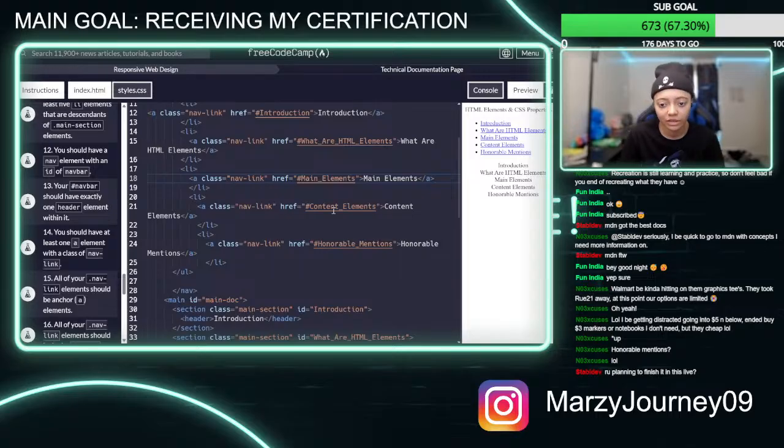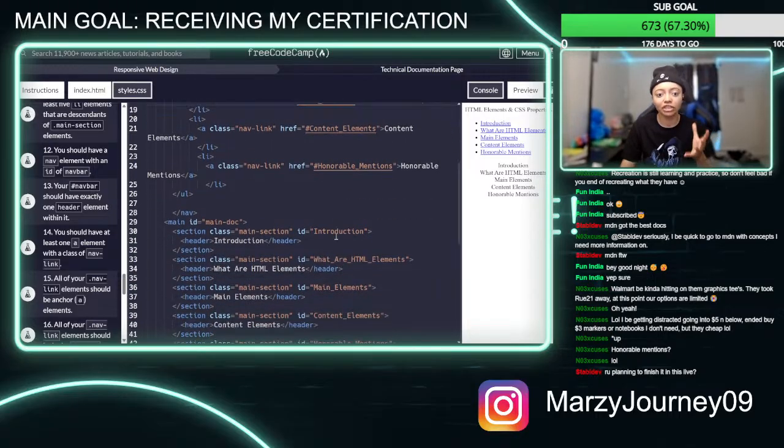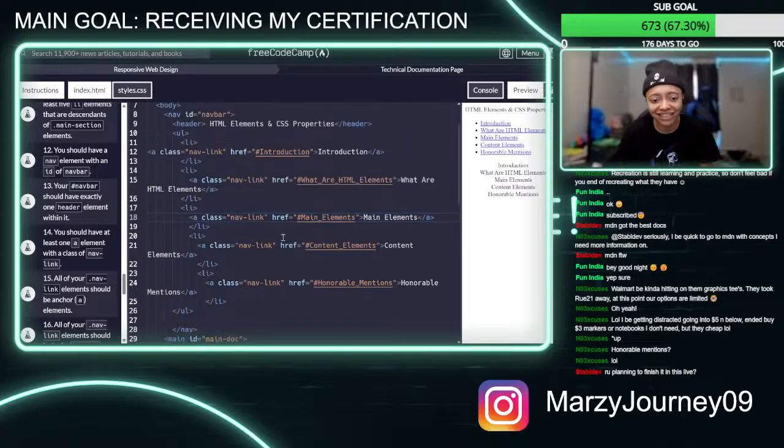Okay, let's keep this going. Content elements, honorable mention. So that's exactly what I'm going to do. And I'm probably going to keep it just like this. I think I'm going to just do the minimum because I really don't want to do this.